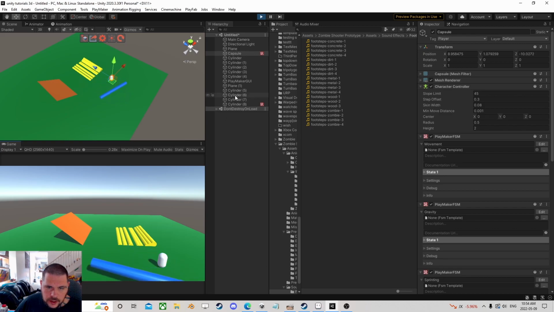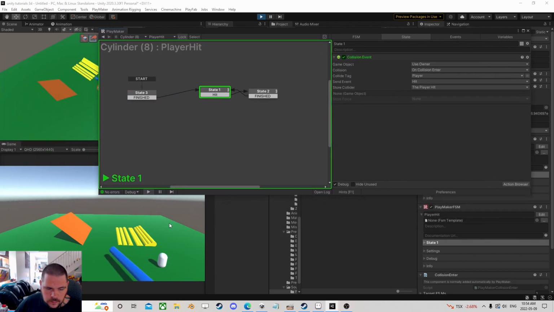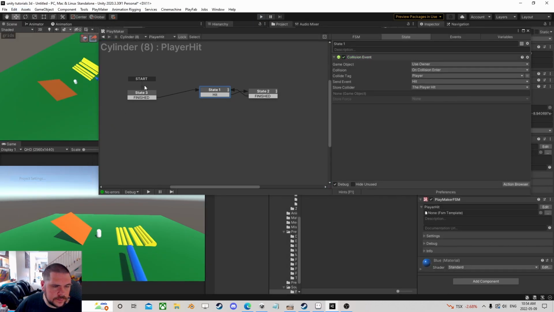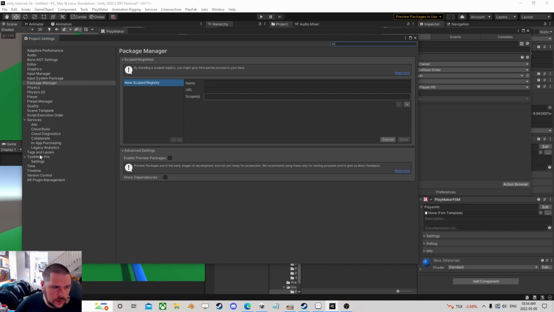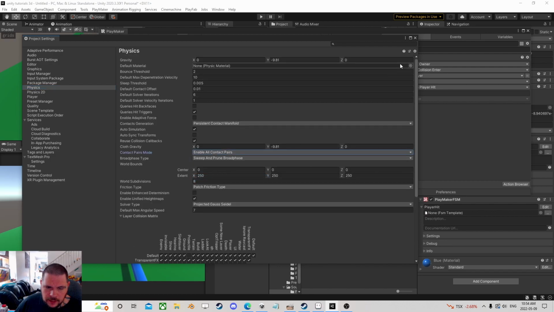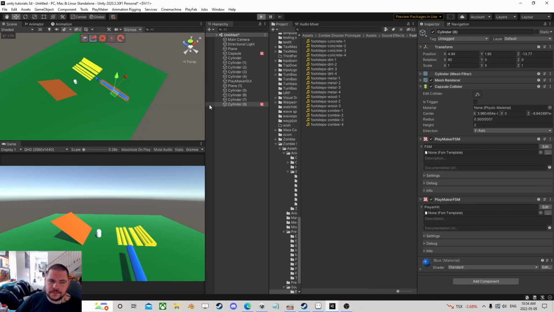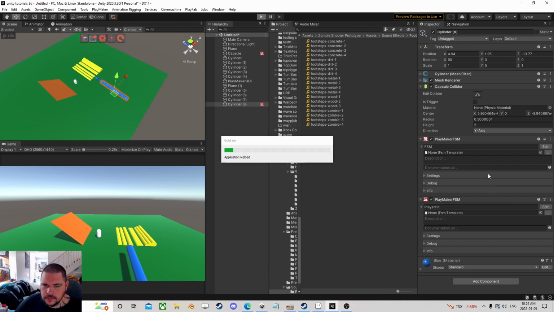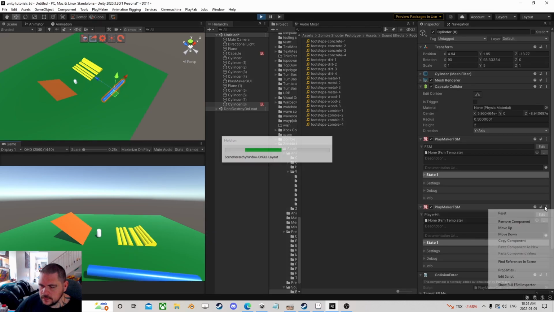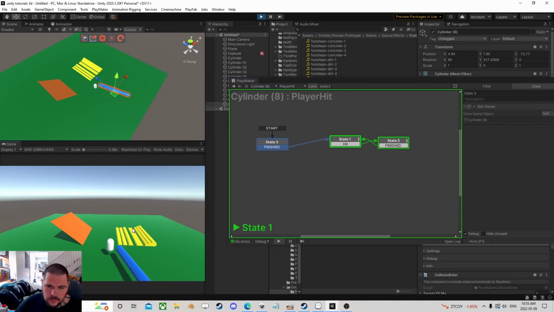But now we should have, unless I don't have. Let's check our physics. Default contact pairs. Enable all contact pairs. You silly thing, you. There we go. Now it's working.